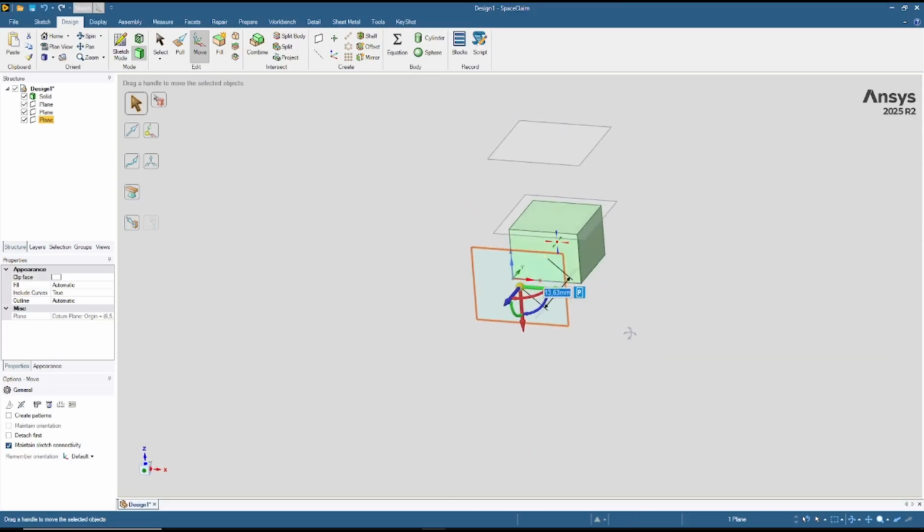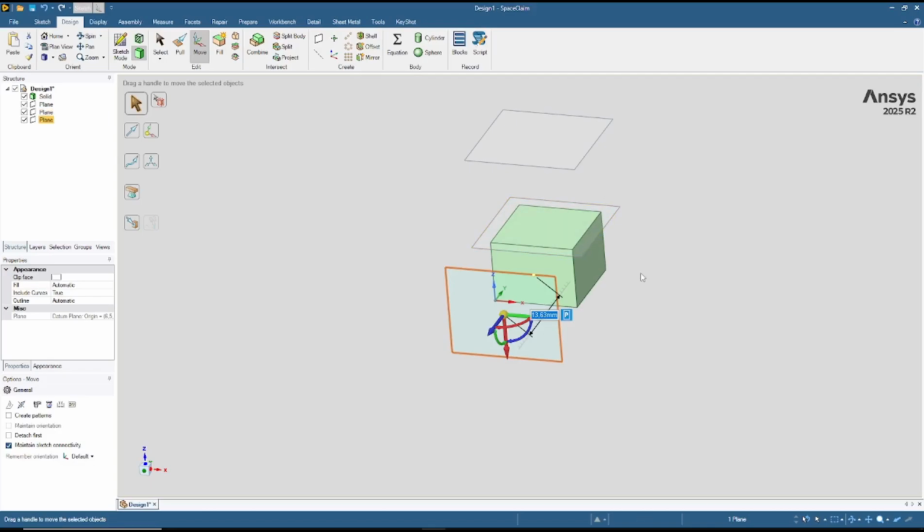Okay, that's it for this basic Ansys SpaceClaim tutorial on how to change the CAD plane.